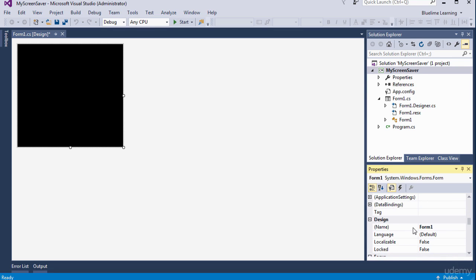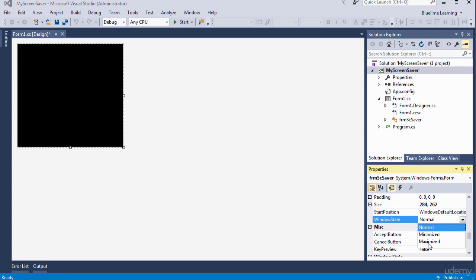Also change the name of the form for coding purposes. I'm going to change that to form screen saver. There's a property called window state. I'd like to change that property from normal to maximize. There should be an option for maximize.